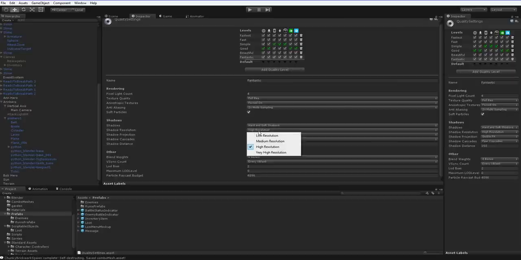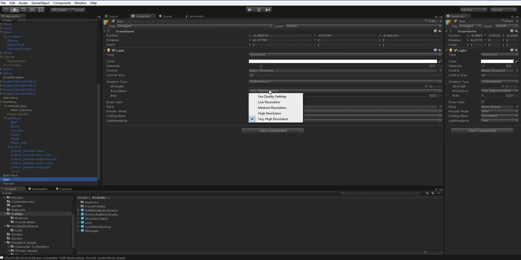What about the resolution? Can we change the resolution? Well, yeah, you can, but in this case it's not going to matter. If we go over to the sun, I've already got the sun set to very high. I overrode the quality settings and said use a very high resolution shadow map because it's the sun. If I switch it over to being use quality settings, then changing the quality settings would matter. But in this case, that doesn't matter.